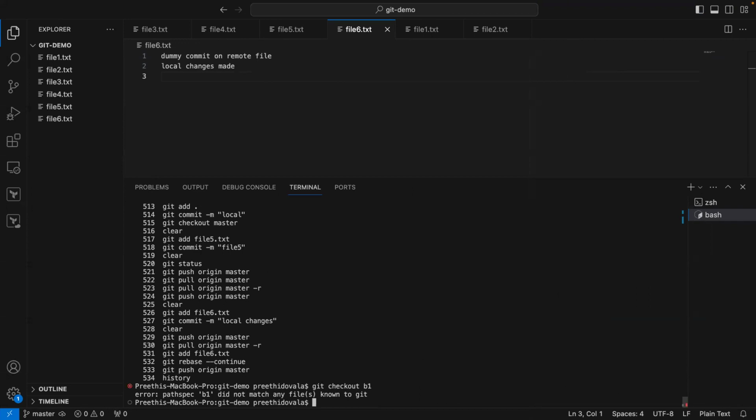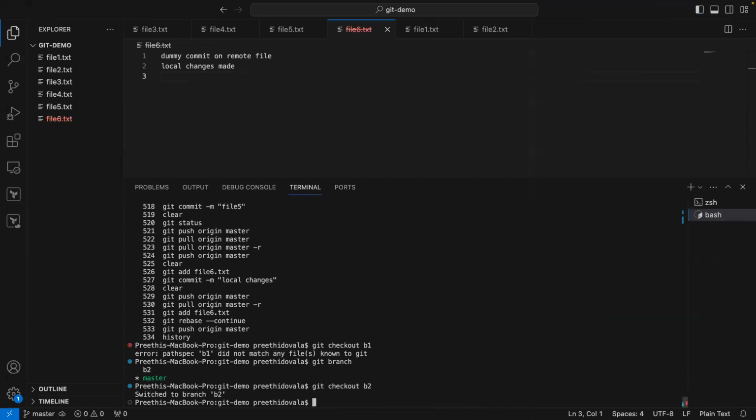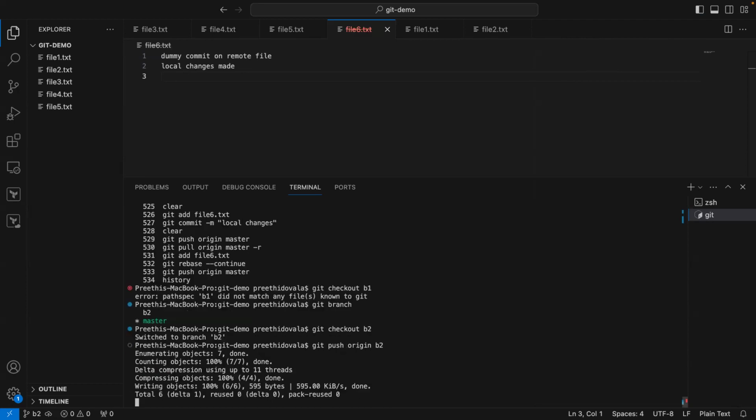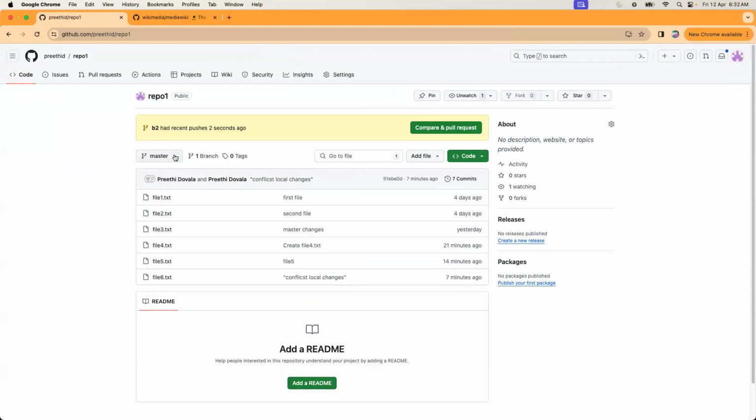Is this the one you're talking about? Pathspec B1 did not match any files. Maybe the B1 branch might not be there. Yeah, a similar way, but it was for file name, not for the branch. Share the screenshot, okay? Yeah, sure. Git checkout B2, okay? Git push origin B2. Okay, right. So now you have got the other branch.